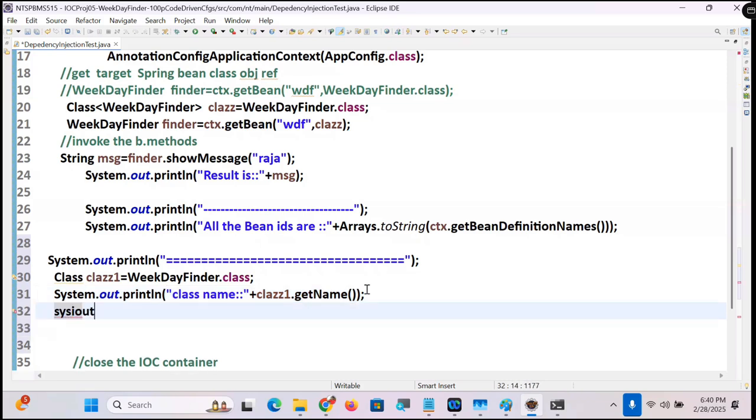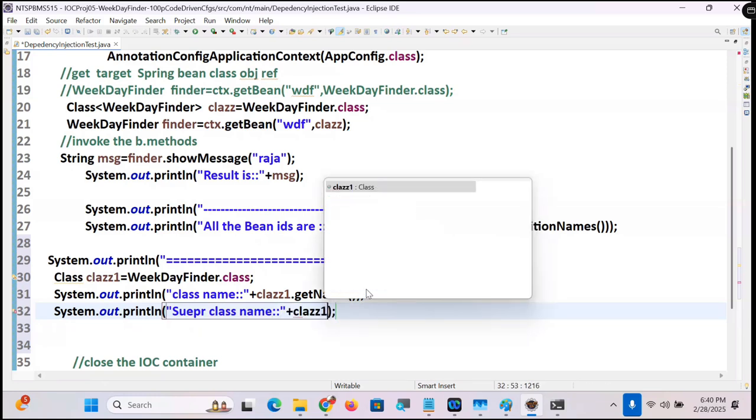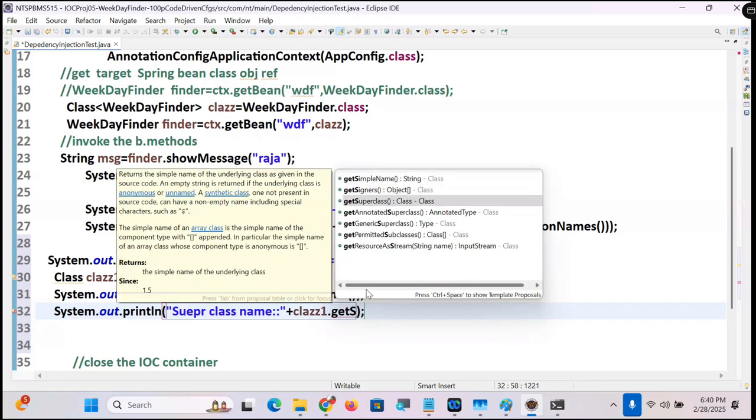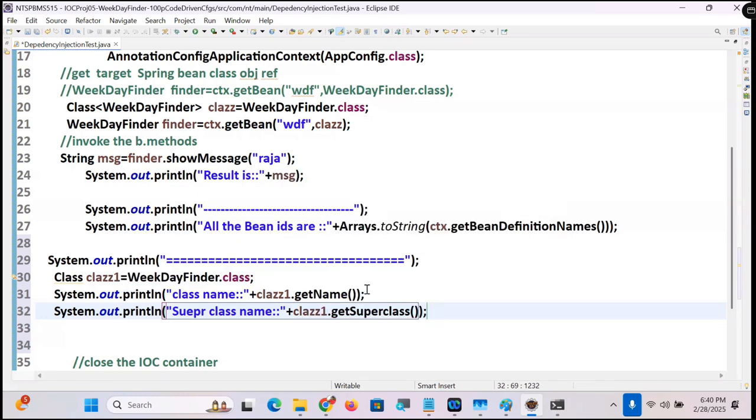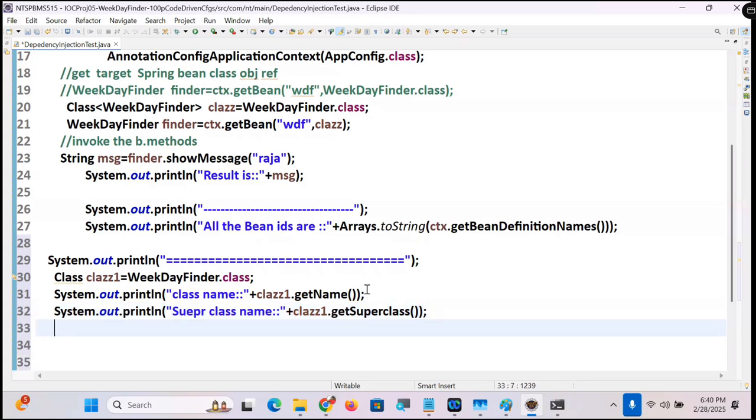Okay. Next. Sysout super class name. What is the super class name, guys? class1.getSuperclass. What is there? getSuperclass. Next, what if we compile through command prompt? Any compile is compilation, right? No. Next, okay, implemented interfaces. What, guys? Implemented interfaces. Array, that actually gives an array, boss.